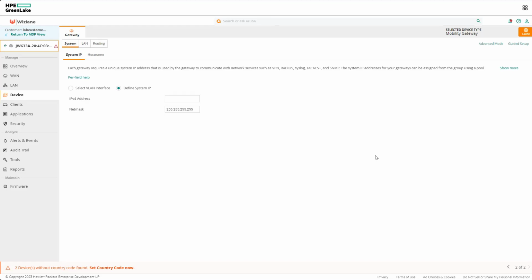The first thing we would like to configure is the system IP. Simply speaking, the system IP is the setting that has to be configured for the gateway to respond and pick up any changes. Without the system IP, that doesn't work. You can define the system IP, or you can select the VLAN where the system IP is configured. There's a chance that the VLAN will not be listed. It means the settings have not been picked up by Central yet.